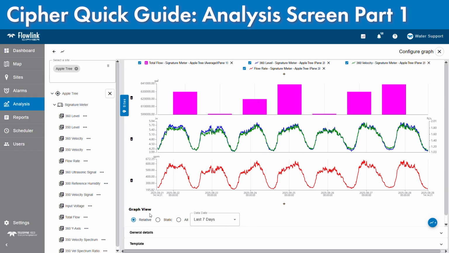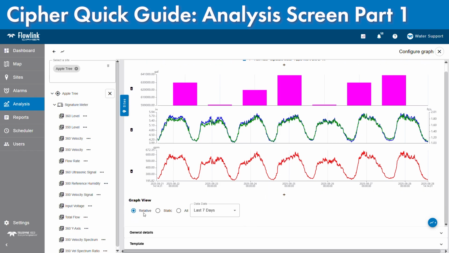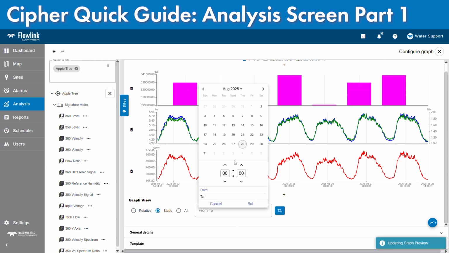All right, moving down here to the graph view's type. Covered relative. Static allows me to go ahead and type a particular date range in. So the first one will always be the from, and then my 2 will be the second one I select, and so it just filled in the blanks down here.